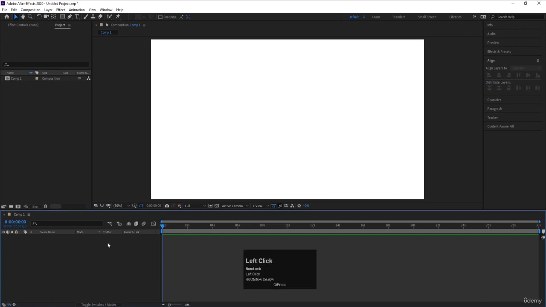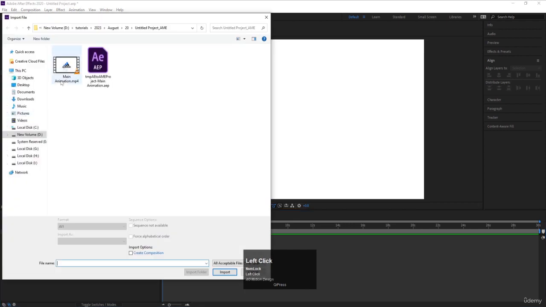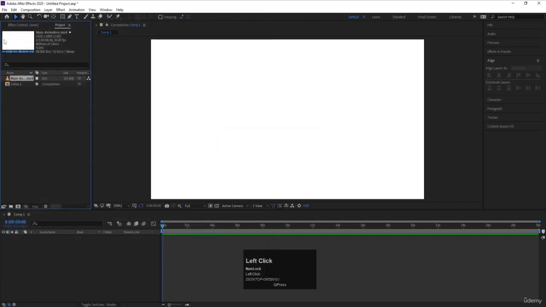And this portion over here is known as the timeline, and this timeline is divided into two parts, this one over here and this one over here. Now I'll double click on this project window to import something. I have this logo animation video. I'll simply hit import, so it will pop up in my project window.